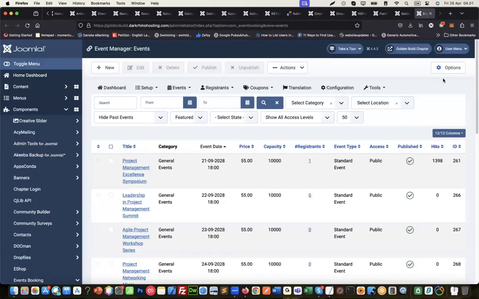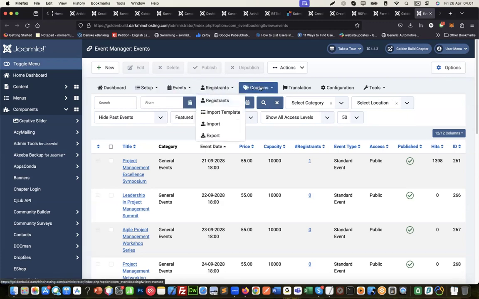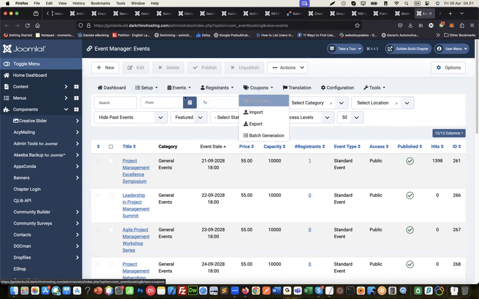And another feature is the event management system. It's a full-fledged event system, and you have all the features that you can think of. You have the registrants feature, the coupons, and all of these things.